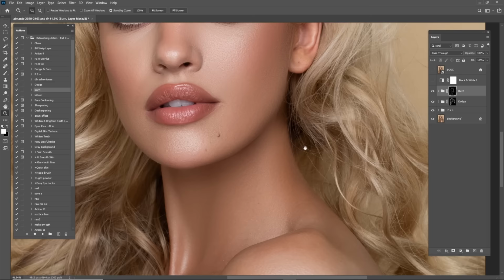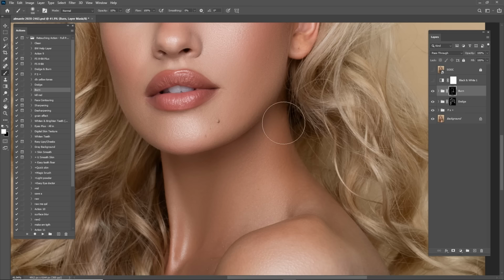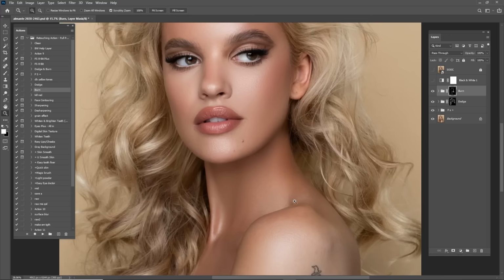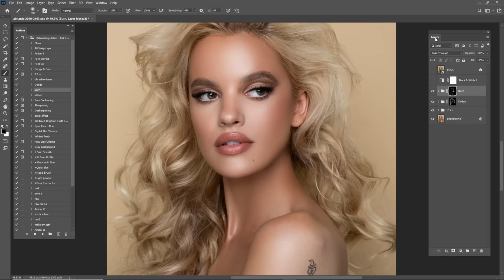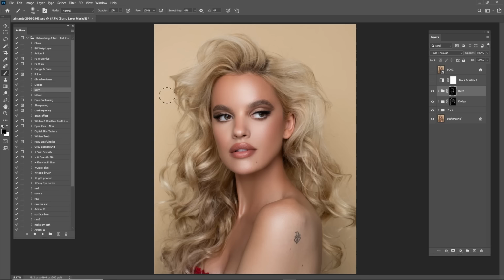Just add some burn here because we have lost the shadow in the frequency separation. Let's just check before and after. I have added a little bit too much, so I'm just gonna swipe out with a black brush. And yeah, I guess it's looking really nice. So we have to work on the eyes. Let's just click play.